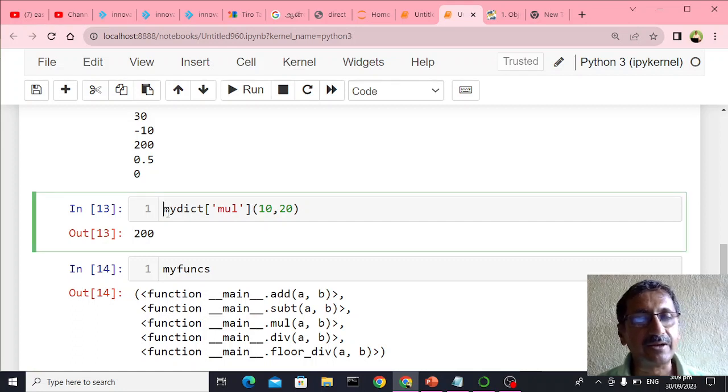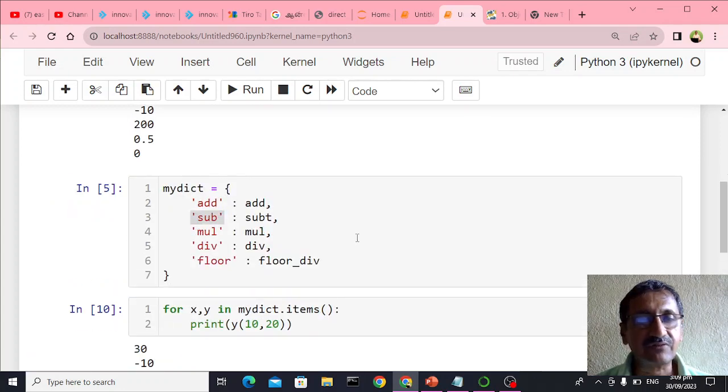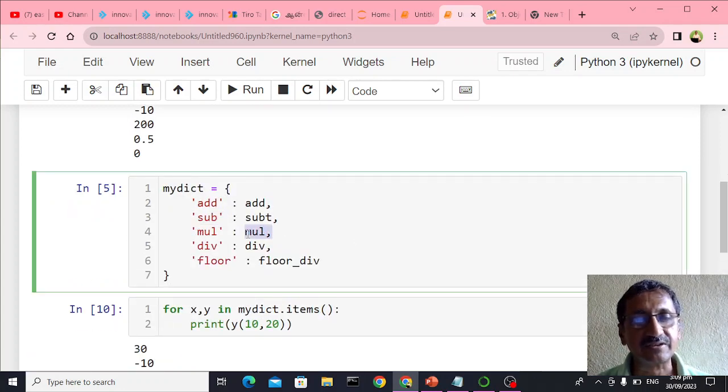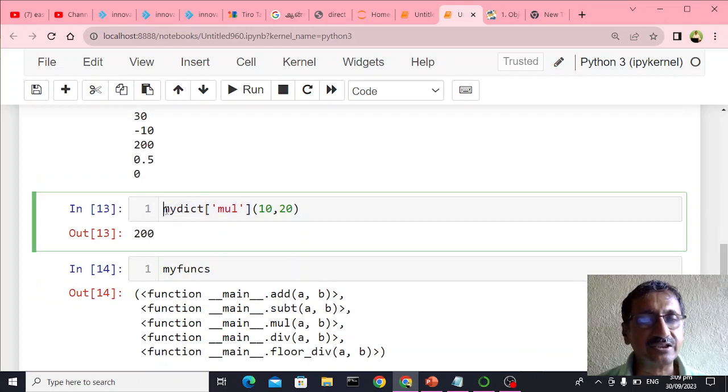The moment you say my dict of mul, we are referring to the function which has that particular key, which sits as a value for this particular key. So we just give the dictionary name, then the key. This will access the function name. Just imagine that this is getting replaced by the function name, mul. So mul of 10, 20. That's all.